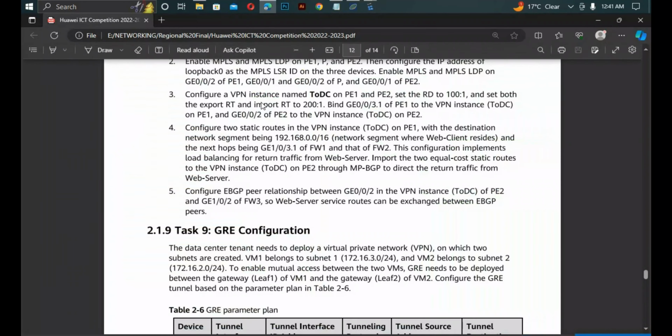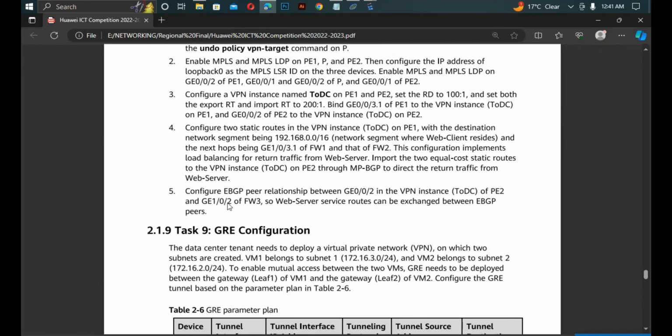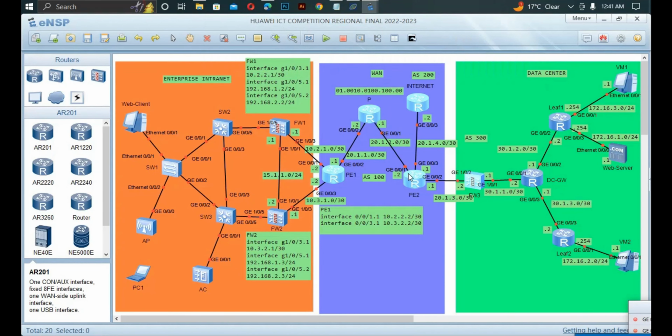So let's see the lab. Configure the eBGP peer relationship between gig 0/0/2 in the VPN instance of PE2 and that of firewall 2 on the web service side, so that routes can be exchanged between BGP peers. So that is what is required.